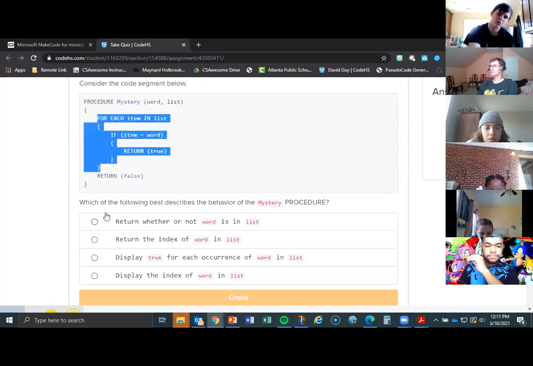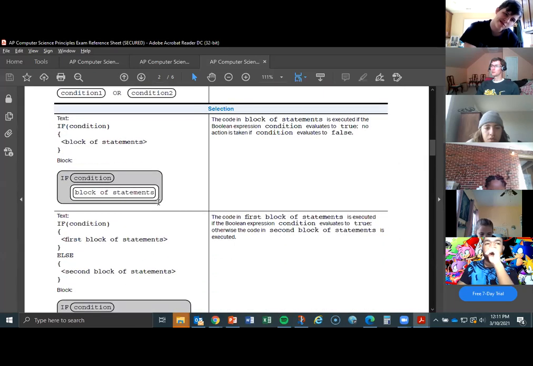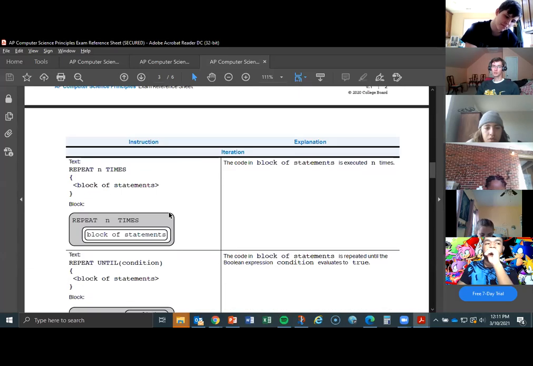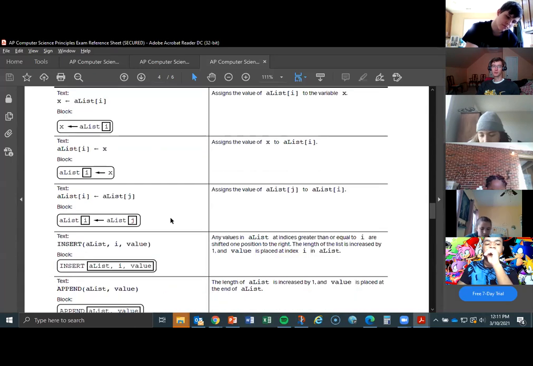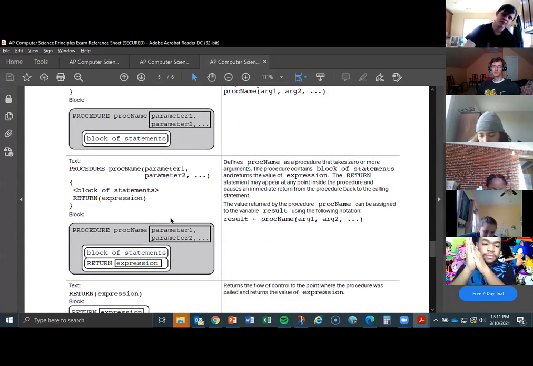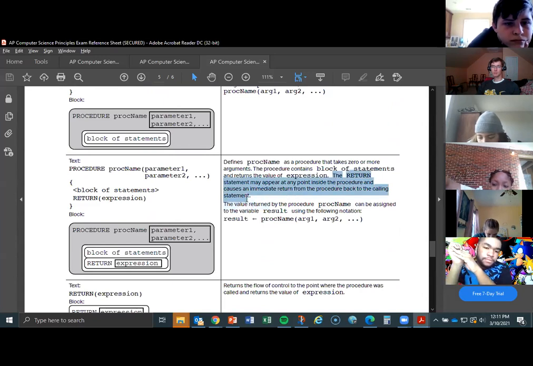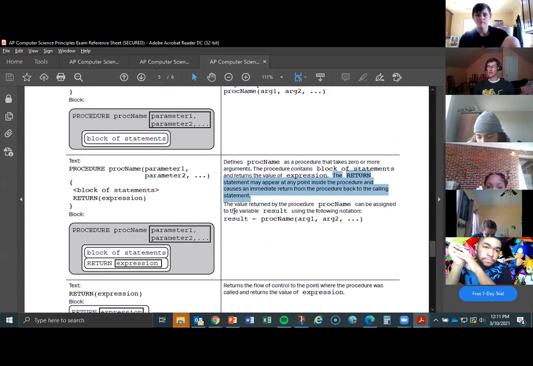The return false isn't inside of an if statement. You're saying that even though we had the return on the inside of the for loop, the last return would override it? Yes. All right, so okay, here is important. The return statement may appear at any point inside the procedure and causes an immediate return from the procedure back to the calling statement.